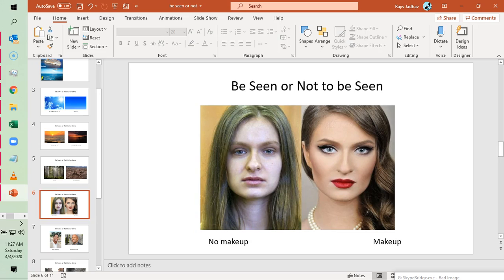Be seen or not be seen. It's funny. Yeah, I like this. This is a good image. So you could totally use this as well in the same fashion. Be seen or not be seen.